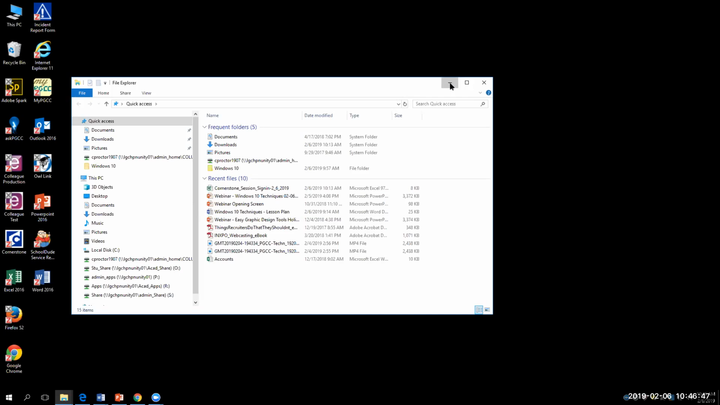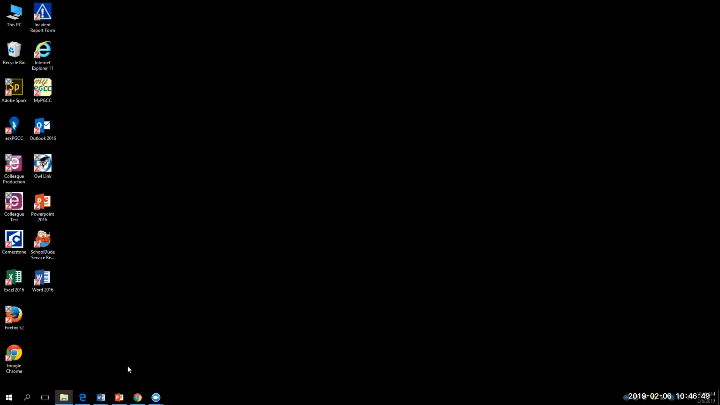All right, I'm going to minimize this. Next on our taskbar here, you will see that we have Edge. This is Windows 10's new web browser, Edge.